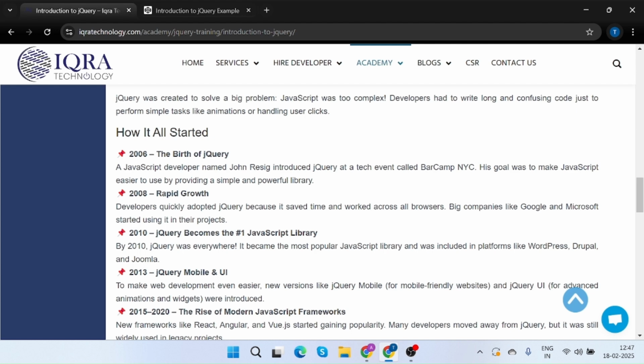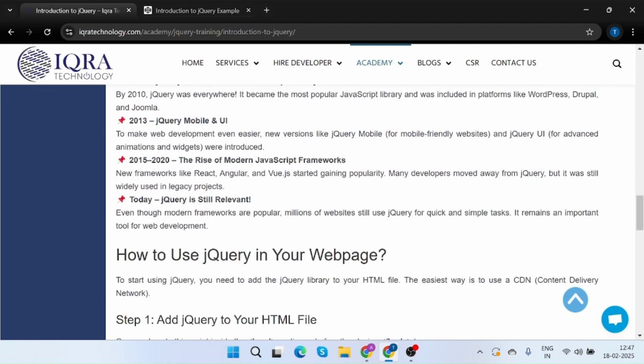Now the next is 2010. jQuery becomes the most popular JavaScript library used by companies like Google and Microsoft. In 2015 to 2020, the rise of modern JavaScript frameworks, new frameworks like React, Angular, and Vue.js gained popularity, but jQuery is still widely used. Today, jQuery is still relevant. Millions of websites still use jQuery for quick and simple tasks.